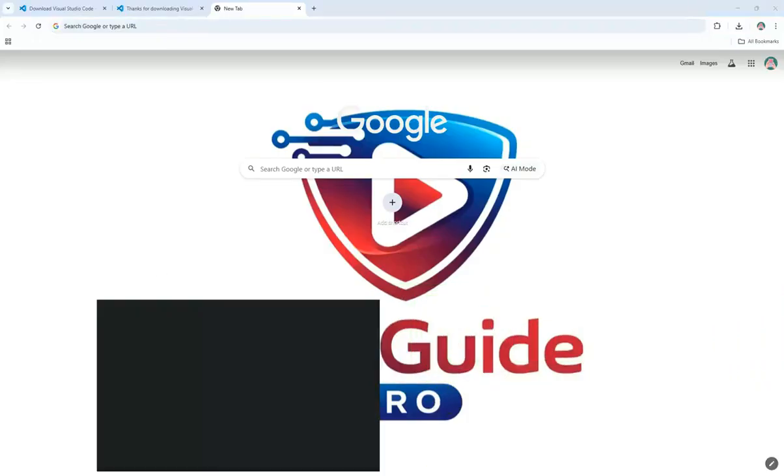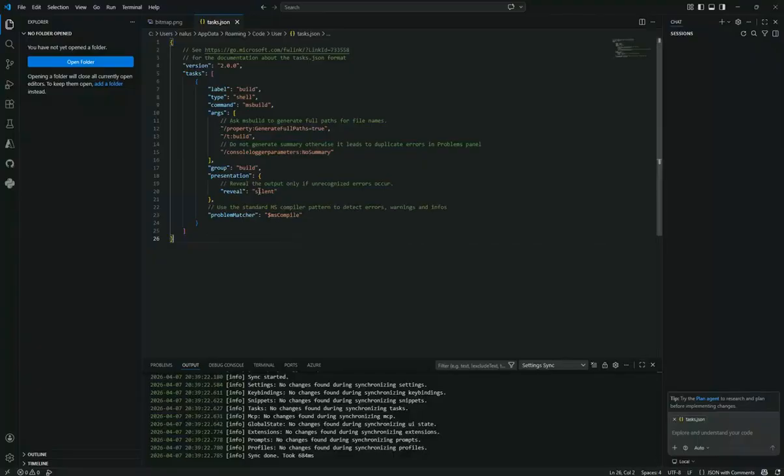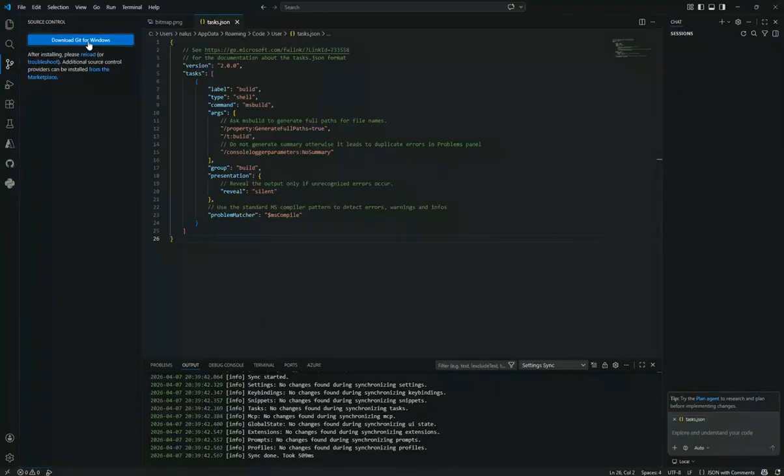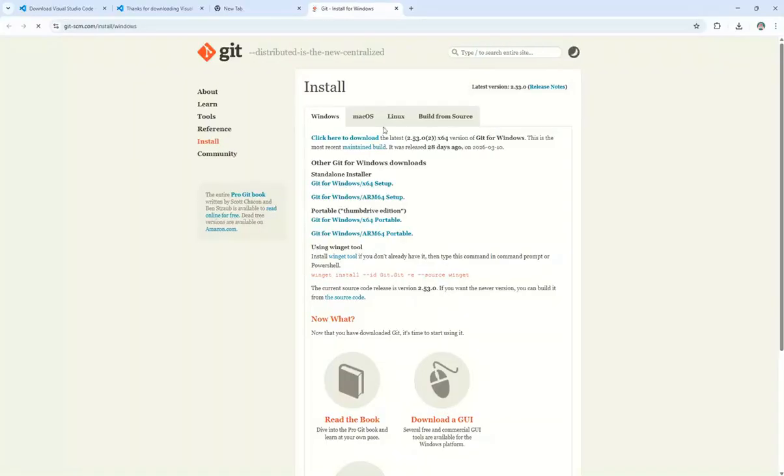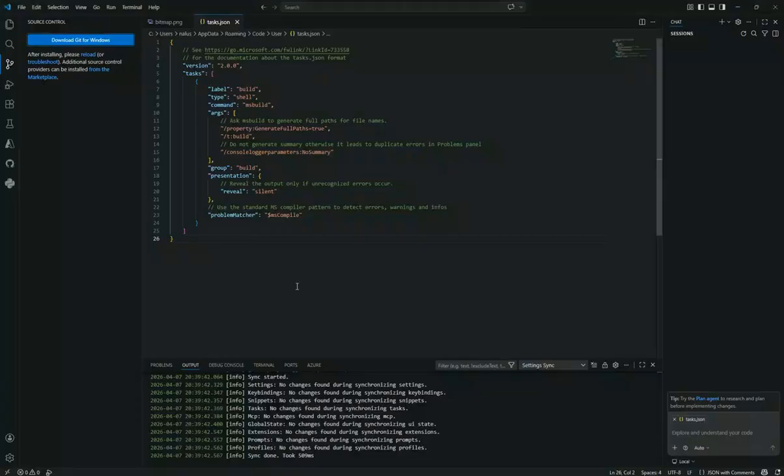First, open your Visual Studio Code and ensure you have Git installed on your computer. Once inside VS Code, navigate to the source control view by clicking on the third icon in the activity bar on the left side. This will open the source control panel. If you haven't initialized a repository yet, you'll see the option to initialize repository at the top. Click it, and this will create a new Git repository for your current project.